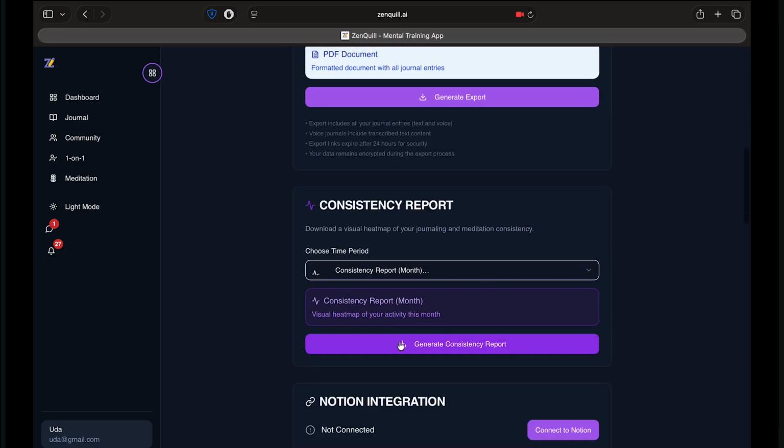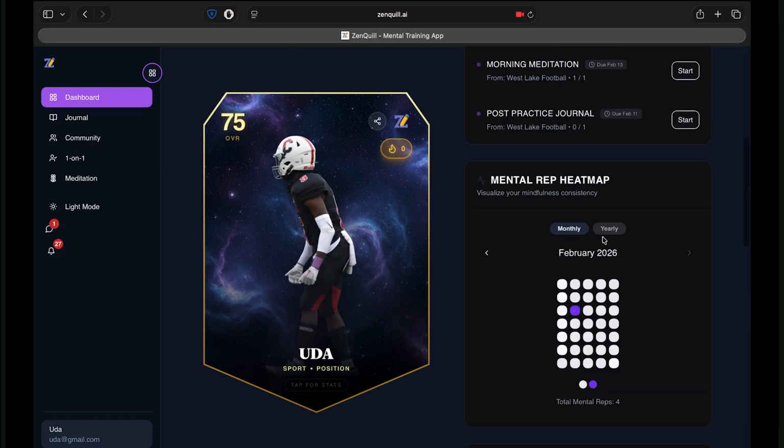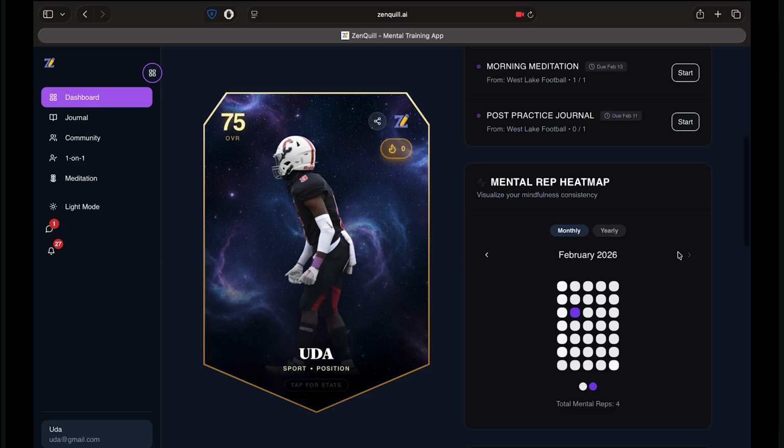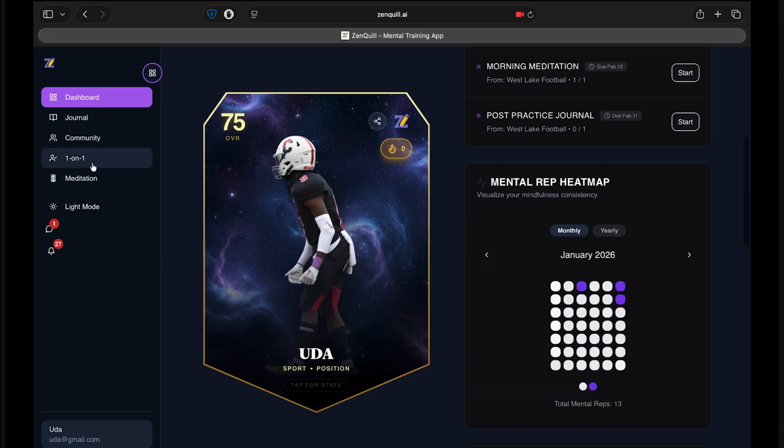And you can also download your consistency report, which is a heat map, which is shown on the dashboard right here. You have your monthly and yearly heat map. So you can go here to your account settings.